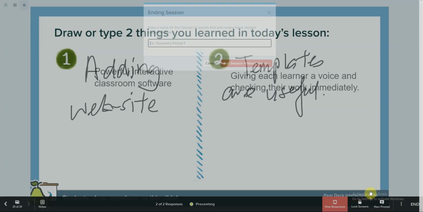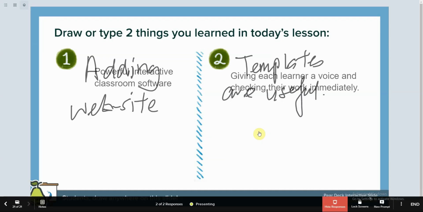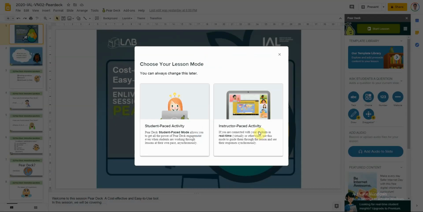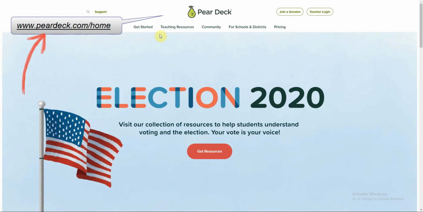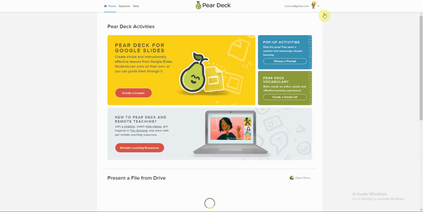By ending the session, it will bring you to this menu here. So what you do next is remember to type in a name for this session so they can find this session quickly. So you type in the name and the date, save it. To look for your session, go to peardeck.com/home, teacher login, and you will be able to find your session.